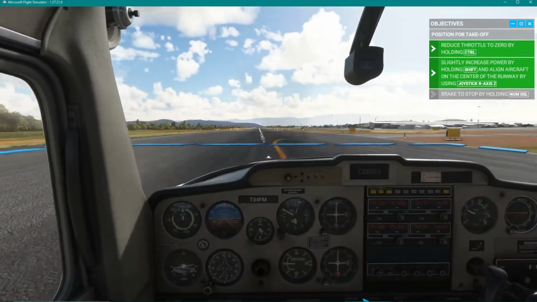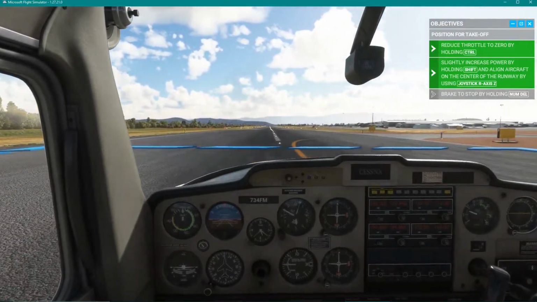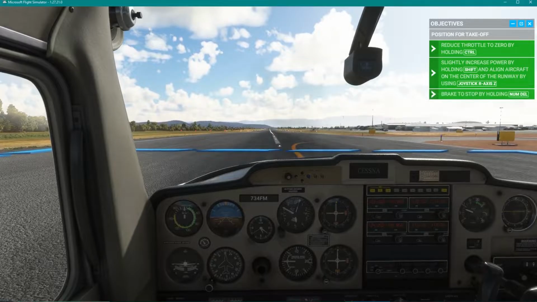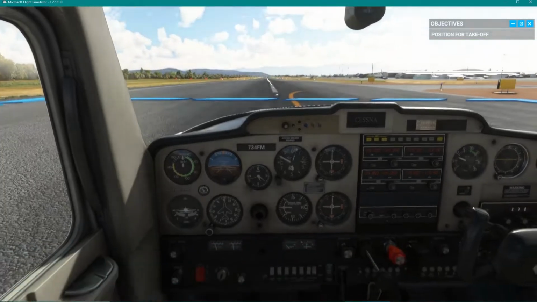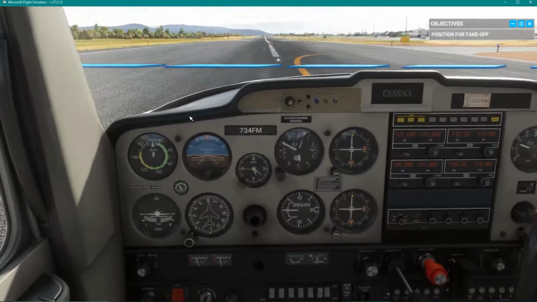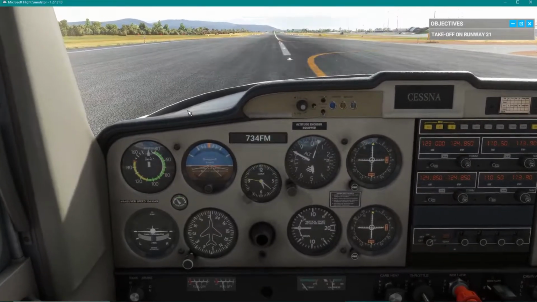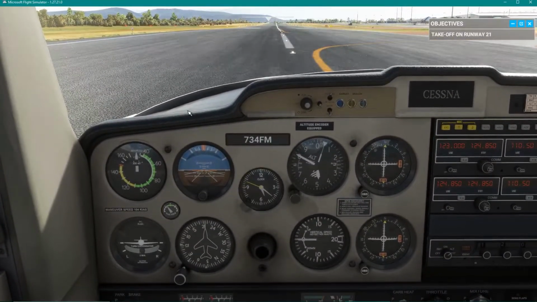All right, you're clear for takeoff. Apply full power, and I'll step you through the process. Great job. All right, you're clear for takeoff. Apply full power, and I'll step you through the process.